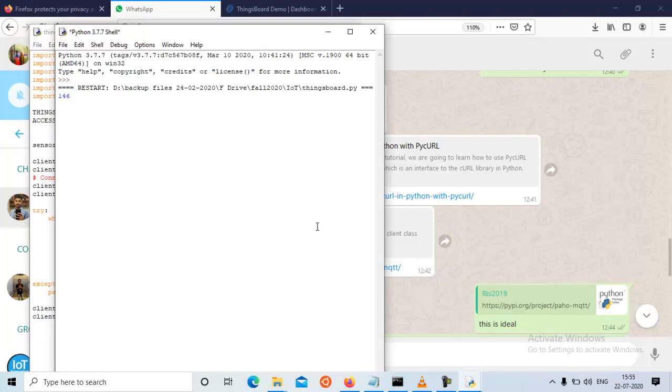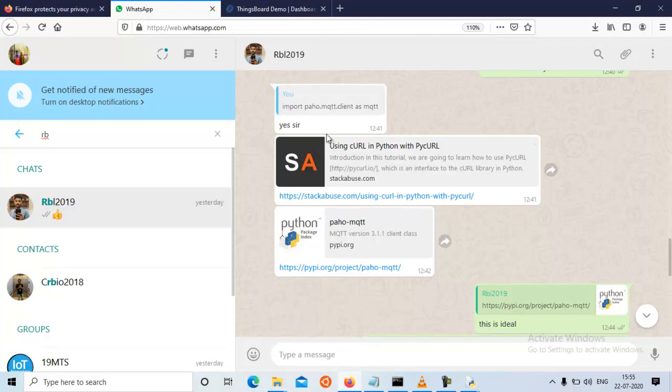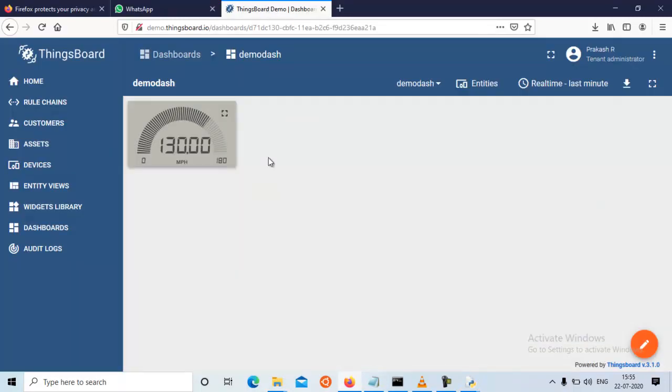So the values are printed. Now the Python is printing, but at the same time, let us see the ThingsBoard, how it looks. Let's look at the dashboard. Now you see the value is changing. It's 130. The value is 78. So every 5 seconds, the data is getting updated.